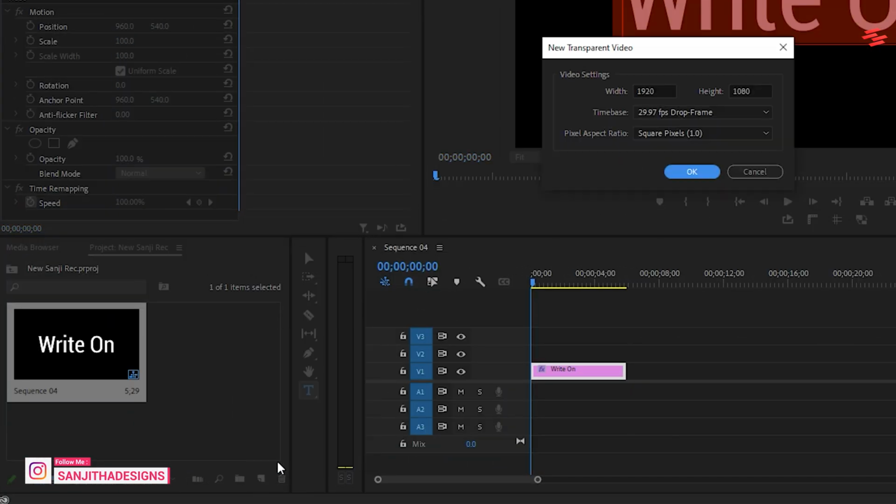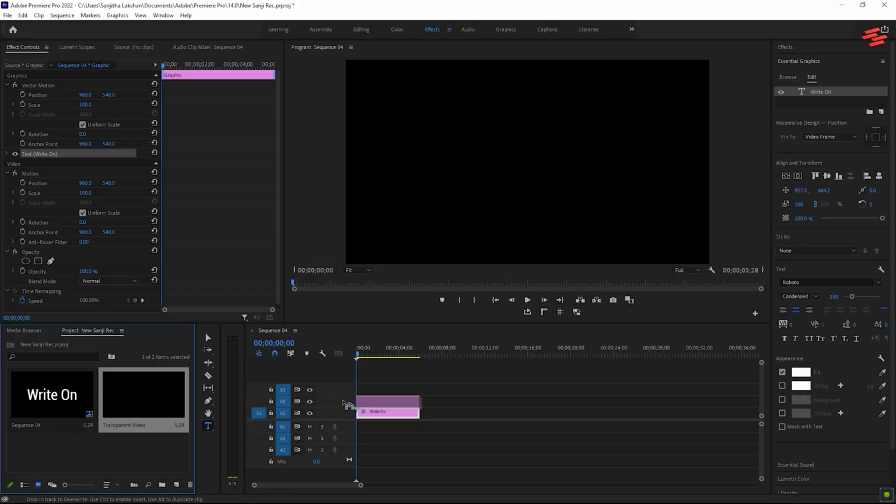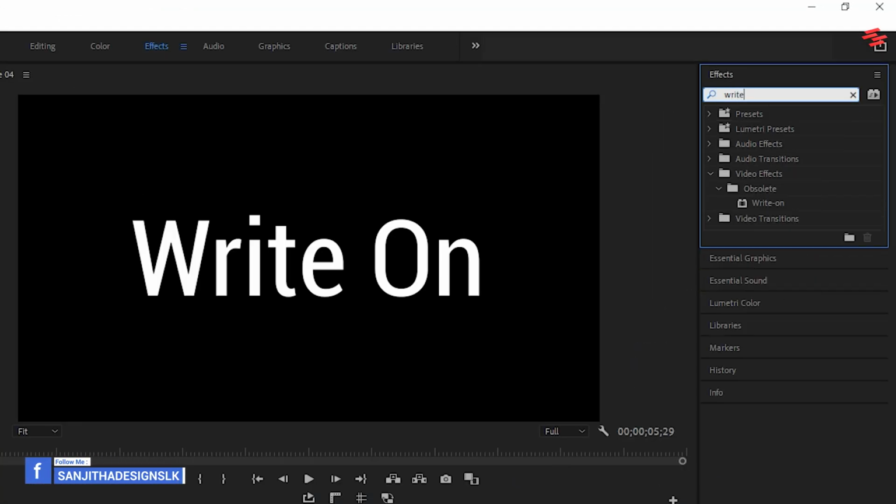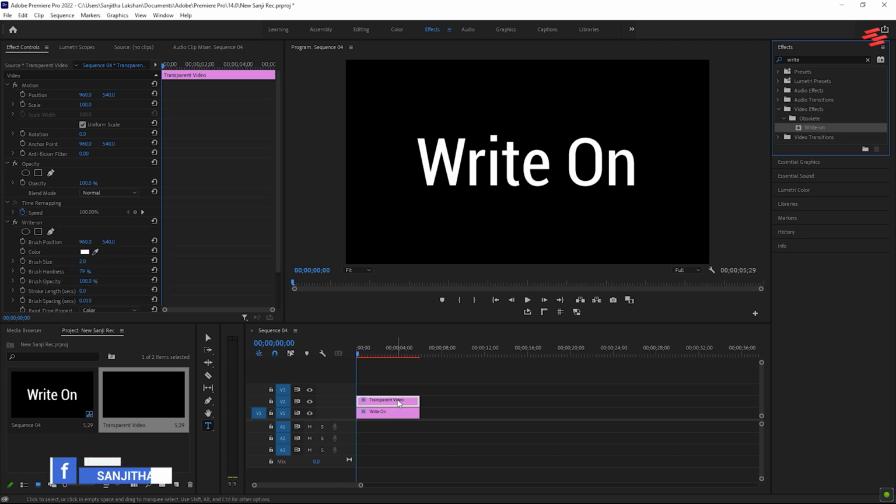Next, go to your project panel and create a transparent video layer. Place it above your text layer on the timeline. In the Effects panel, search for Write On and add it to the transparent video layer.